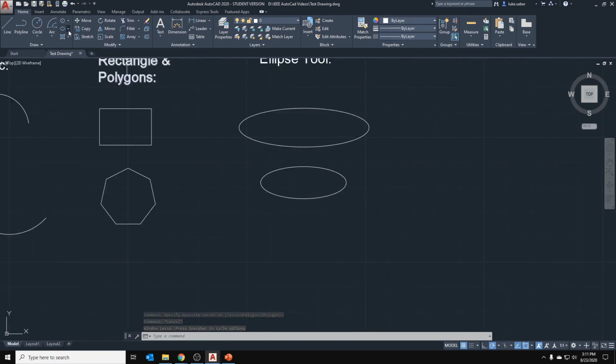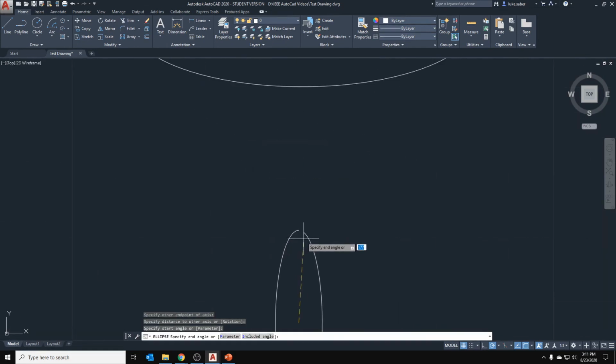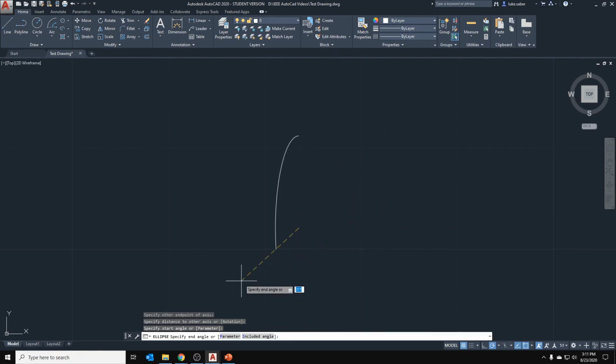So we can then do the elliptical arc. It'll be the same exact thing, so we'll do the axis endpoint. Basically, you just draw an ellipse, except this time you specify a starting angle and an ending angle. So you basically just make a part of the ellipse.